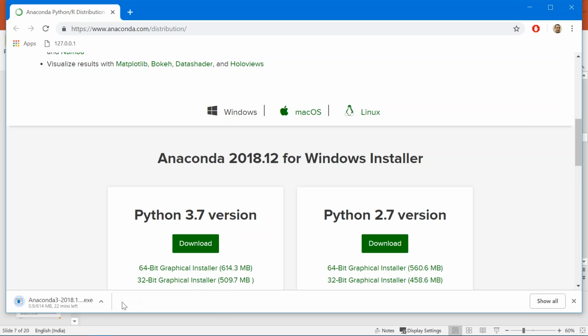So as you download, the download is going to start. In my machine, the Python Anaconda is already installed. As such, I'm going to cancel the download process. However, in your machine, it might not be installed. So in that case, you may have to download the installer.